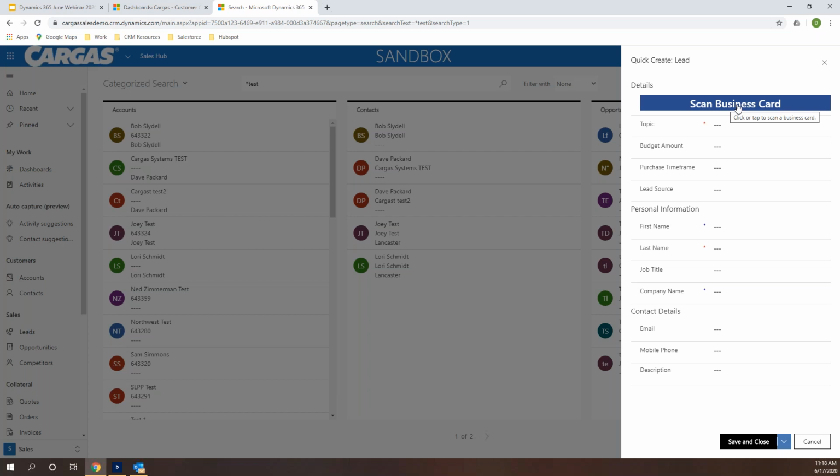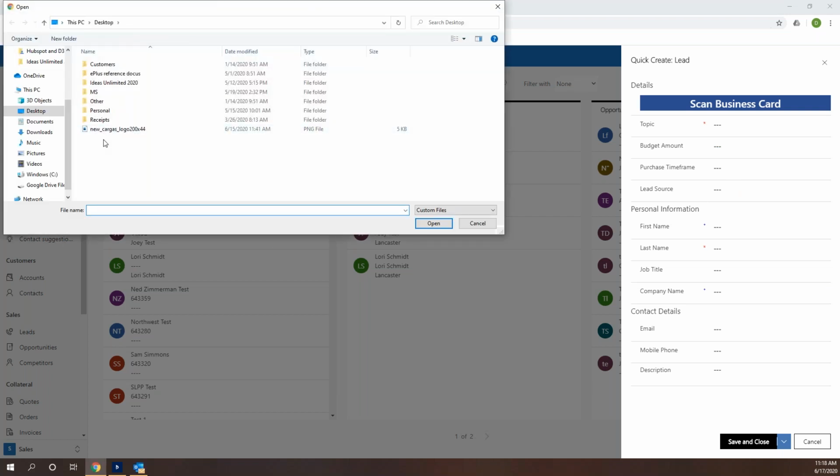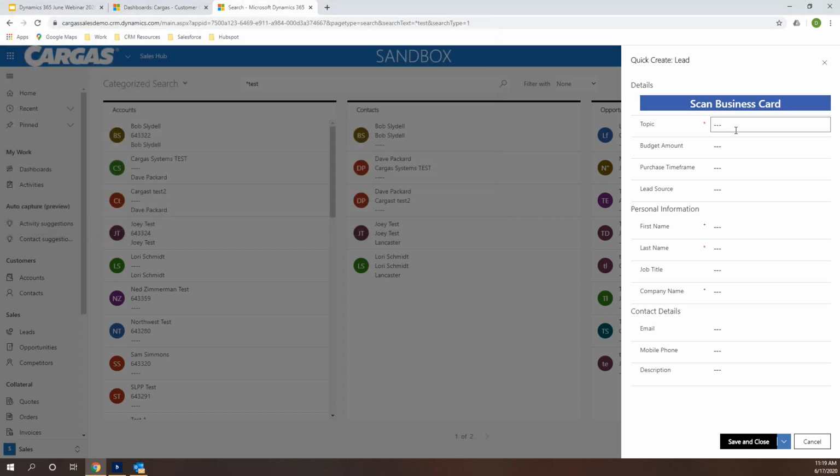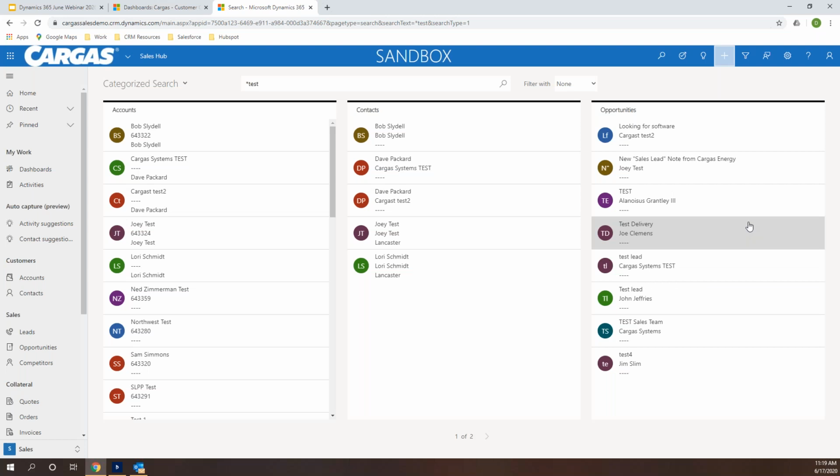It's a scan a business card. This obviously works very well on a phone or a mobile device where you can literally take a picture of a business card and it pulls in the information. If I click on it here on my laptop, it'll ask me to load a picture. So if I had a picture of it already on my desktop, then I'd be able to pull that in right there as well. So I can quickly do the quick create of a lead and enter that in the system. I'm not going to walk through the entire form right now, but that's what that is.